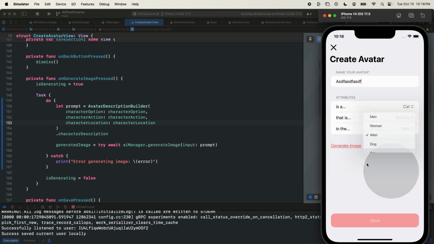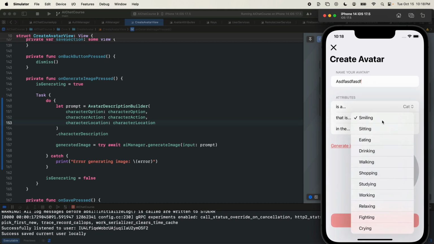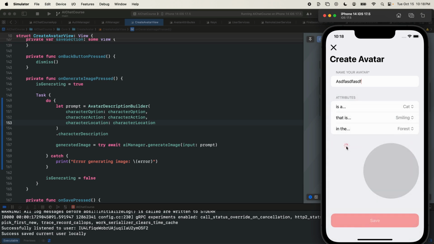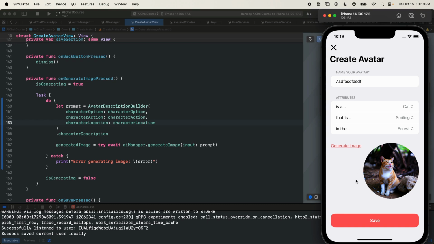Let's do a cat that is smiling in the forest, and let's generate, and let's see if it works. It'll take a couple seconds now. We are using the GPT-4. There we go. Awesome. So we are using the GPT-4.